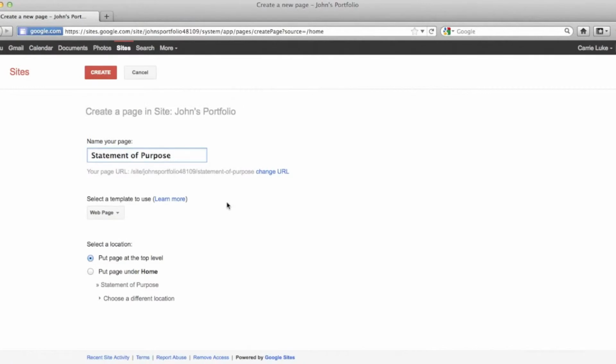Now you can select the template you'd like to use for your new page. For more information about announcements, file cabinets, and lists, check out Google Site Support documentation. For our purposes, we will choose the web page template. Finally, you need to select the location or level of your page. This will determine where the page appears in your navigation. For now, we will make this a top-level page. Once you have selected the settings for your new page, click the red Create button.